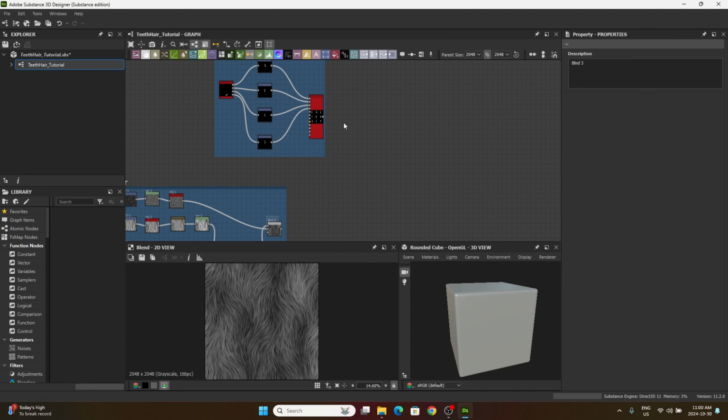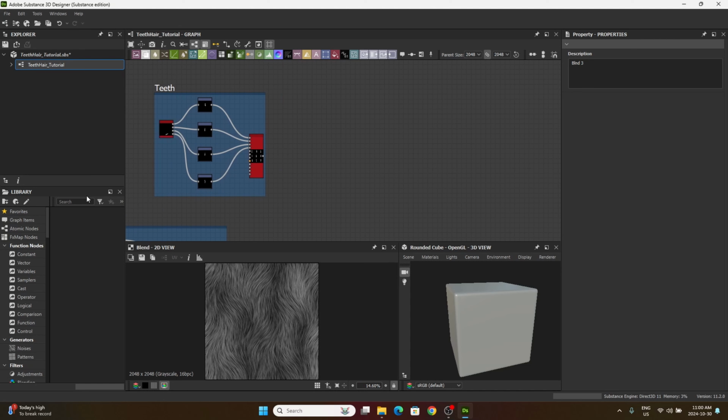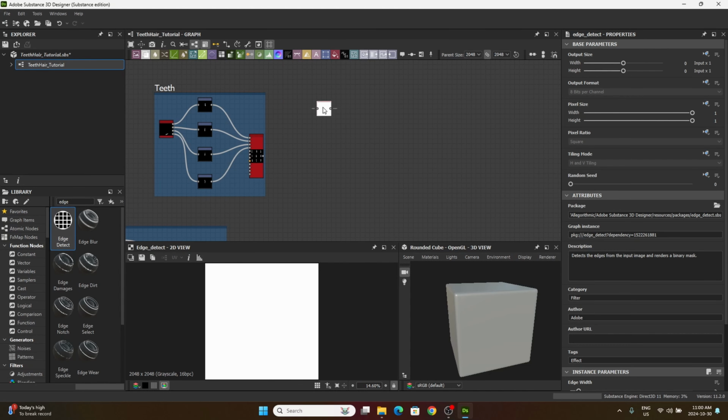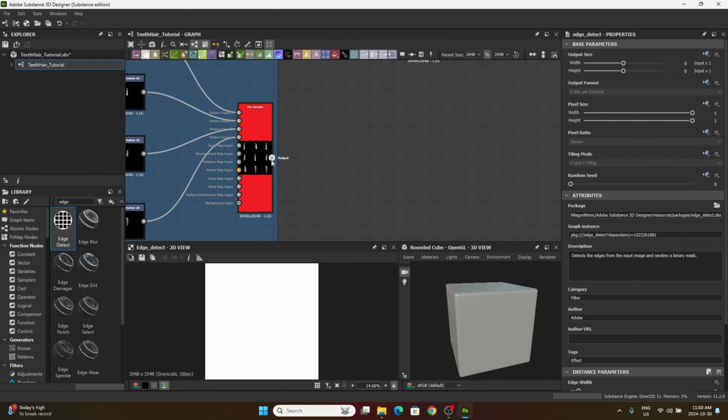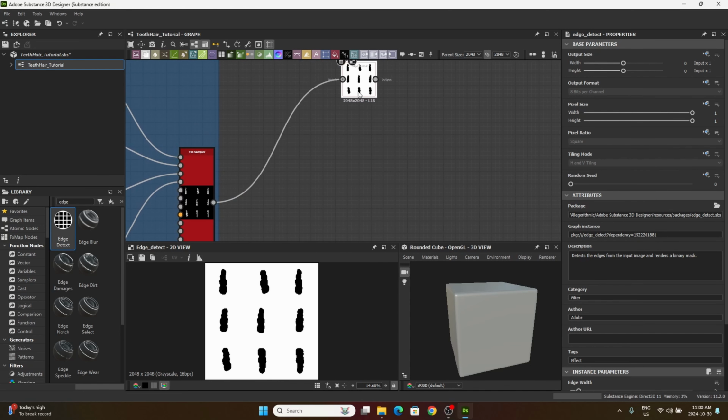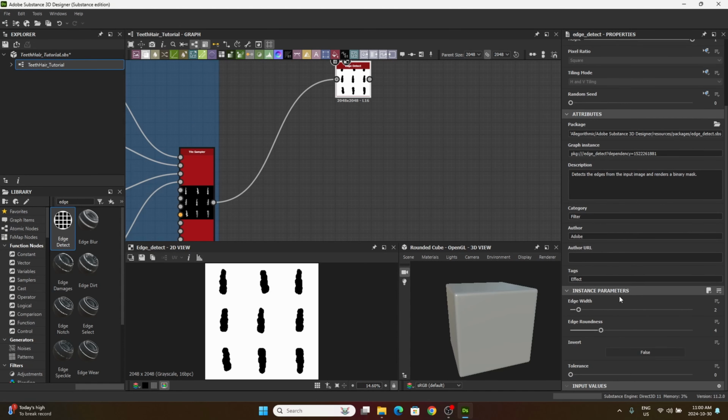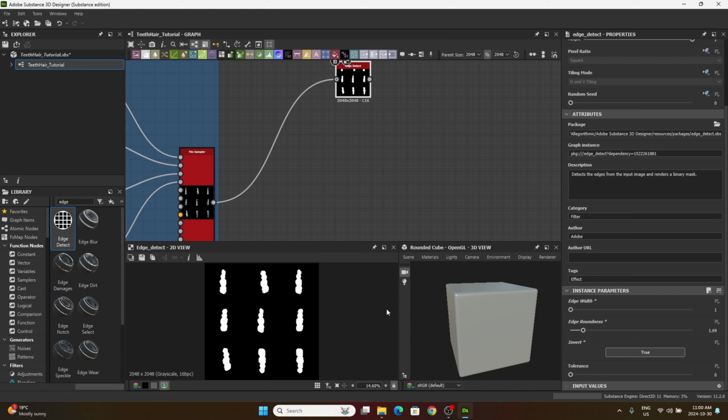So the first node for that is going to be an edge detect. So edge detect, and the input is going to be our tile sampler, and we're going to set our width to 1. Our roundness is going to be 1.69. For our invert, we're going to set it to true, so we're going to invert the colors. And our tolerance, we're going to keep at 0.